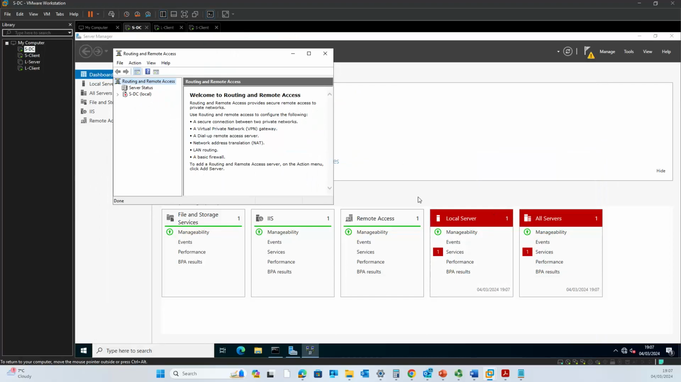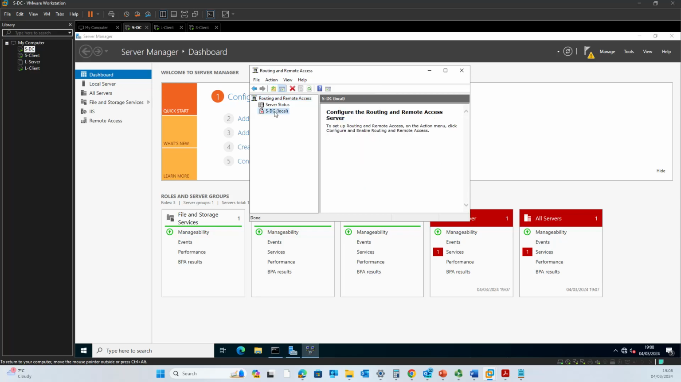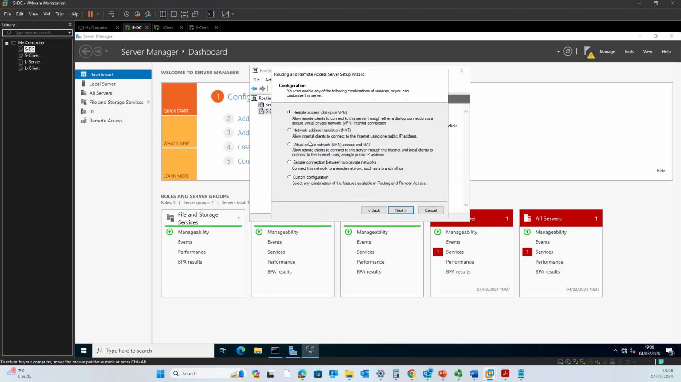So here is the remote access VPN. I right click on SDC, it says configure and enable routing and remote access. I click on that and go next. I'm going to use a remote access VPN. So it's not a VPN access using NAT or a custom configuration, it's a remote access.